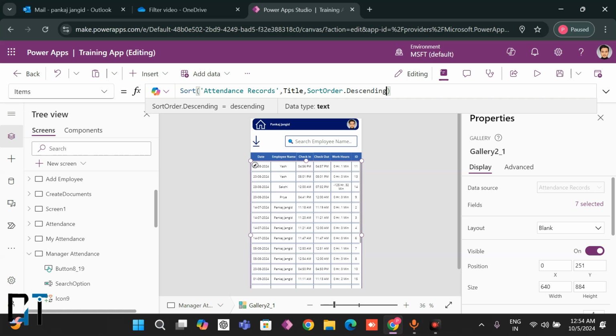If you want to change it, you can change any column. You can put anything here, whichever column you want to sort. You can directly put the name and use the same formula. So in this video we discussed the sort order.